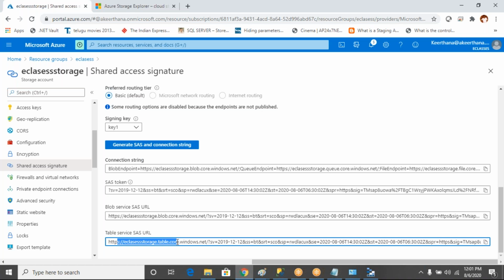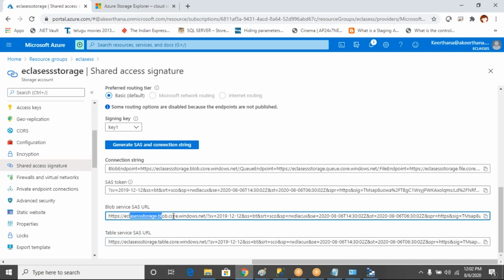So we are going to give, for the application people, the access to the table. If they want access only to the table, then we will give this URL. If they want access only to the blob, we will give this URL.